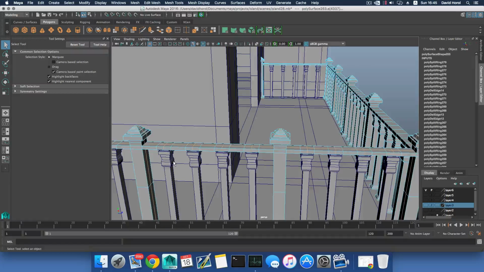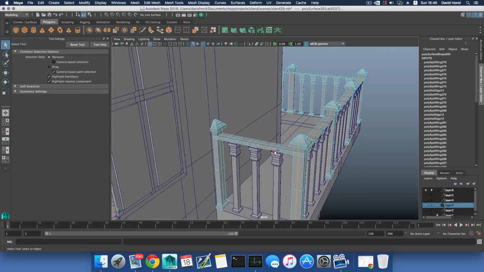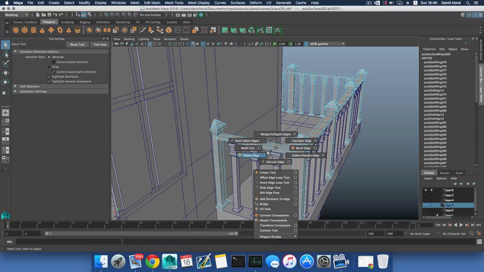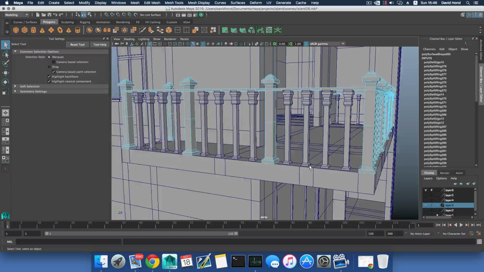So I will be in silence, trying to speak as little as I can, and continue with this. Okay. Shift delete, shift right click delete edge. So now I don't need them.